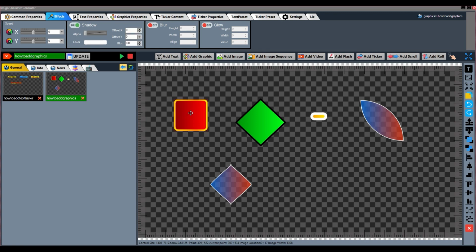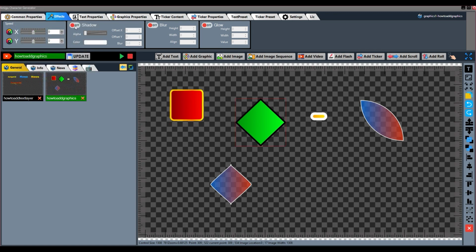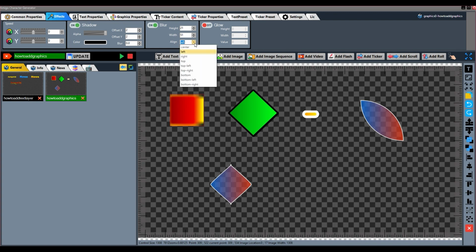Shadow is used to give shadow to the layer. In this way, we can apply shadow to the layer. Blur comes in the form of blurring a layer. In this way, we can blur a layer. Glow comes down to making the layer shine. By setting it like this, we can set the glow in the layer.